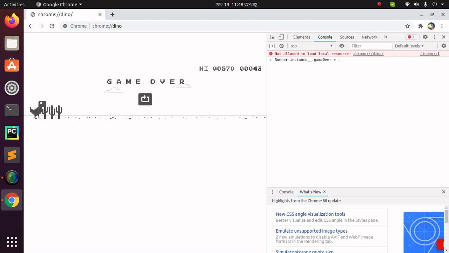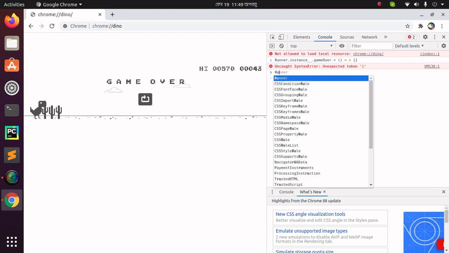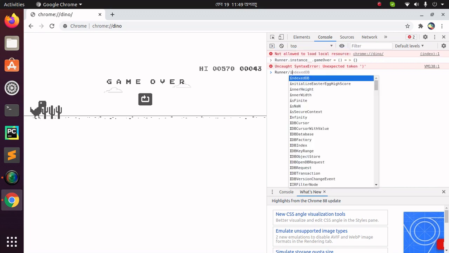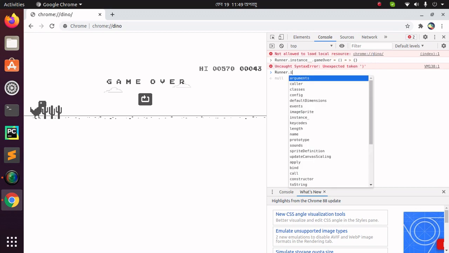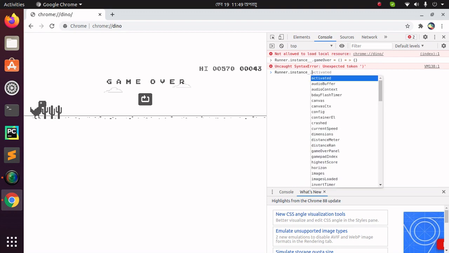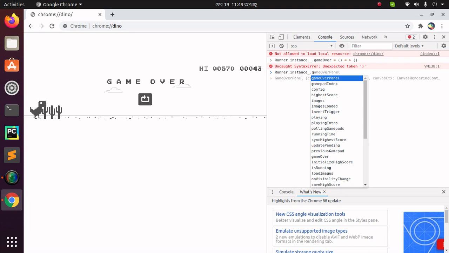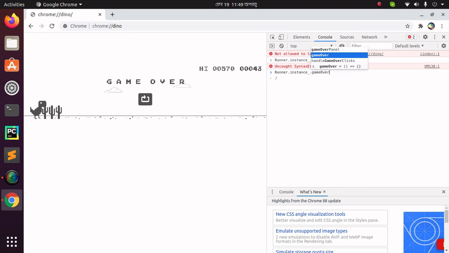GameOver equals, just type first bracket, then second bracket, then equals, then greater than, then a second bracket pair, start and close. Then copy this: Runner dot instance underscore dot gameplay. Then press enter.